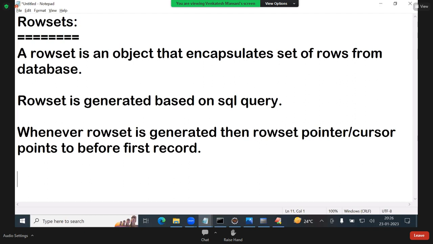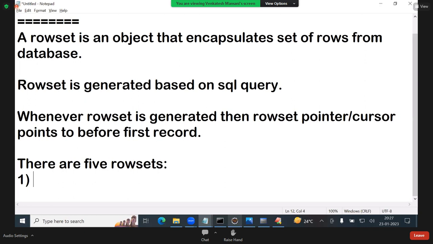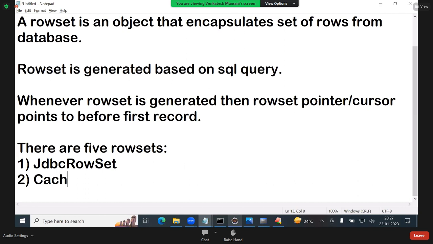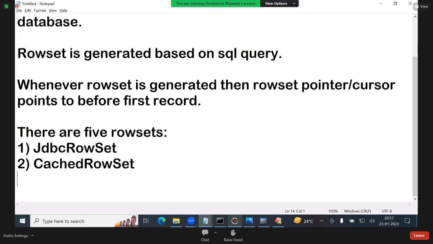Same points you observe. But what is the difference between ResultSet and RowSet, and why is RowSet required? Next, write it. There are 5 RowSets. First one, JdbcRowSet. Second one, CachedRowSet. Write clearly, J capital, R capital, S capital: JdbcRowSet, CachedRowSet. These are interfaces. Each word's first letter is capital. WebRowSet, FilteredRowSet, JoinRowSet.